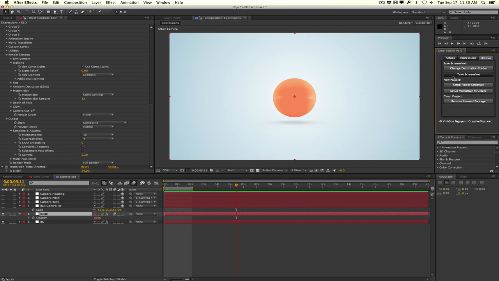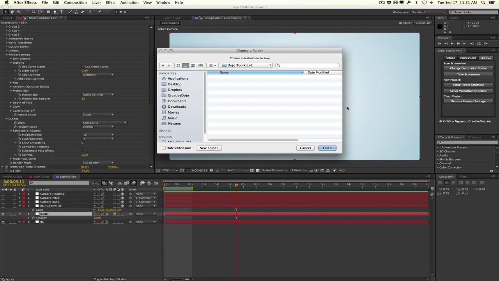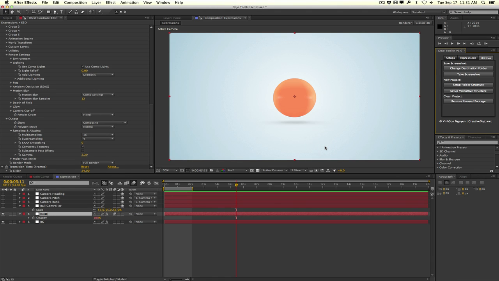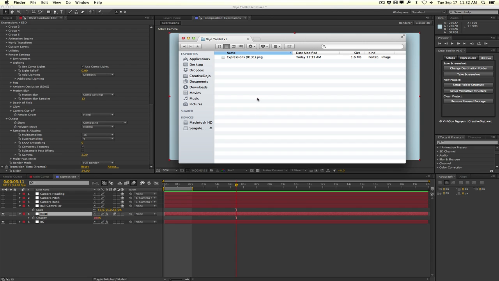So if I press the take screenshot button, it's going to bring up the Explorer Finder window where you can choose where to save your screenshot. I'm going to save it into this folder right here. Once you click OK, it's going to save the screenshot to that folder. As you see here in the folder, we have our screenshot, which is the composition name, and then the frame number, which is 131. So this is a pretty cool way just to quickly save out your composition.